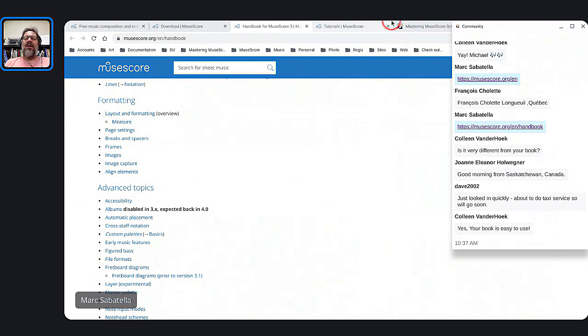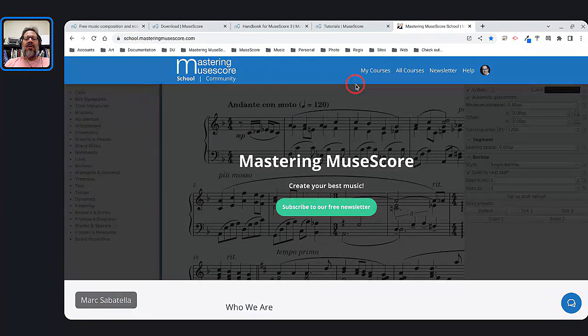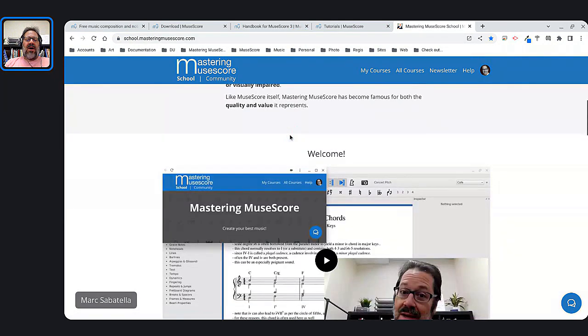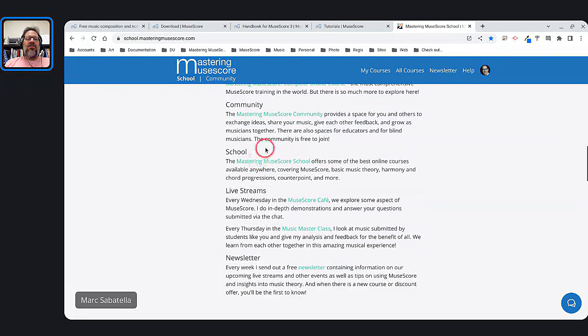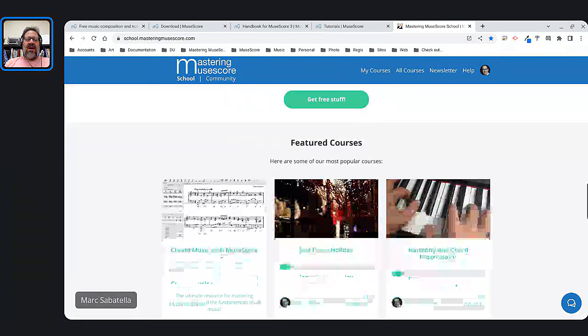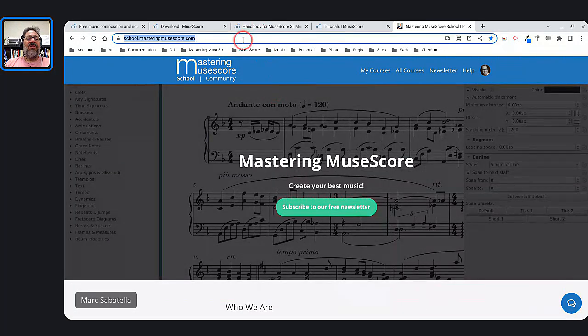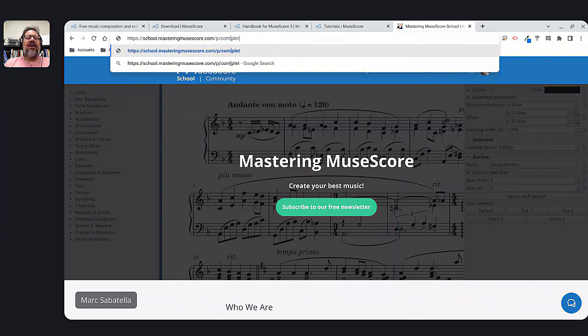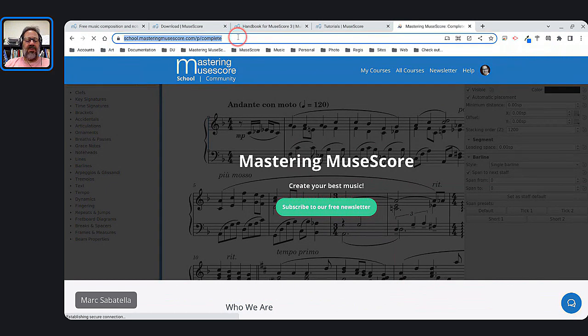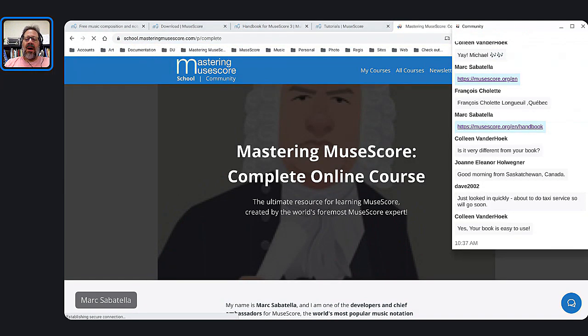MuseScore 3. So instead, what I did is I took what was in the book, the organization that I had imparted to it, and made that my online course. So if I go to, let's see, I'm still in the course. I'm always changing things around as far as how I try to present stuff here. But here's the link directly to my online course.